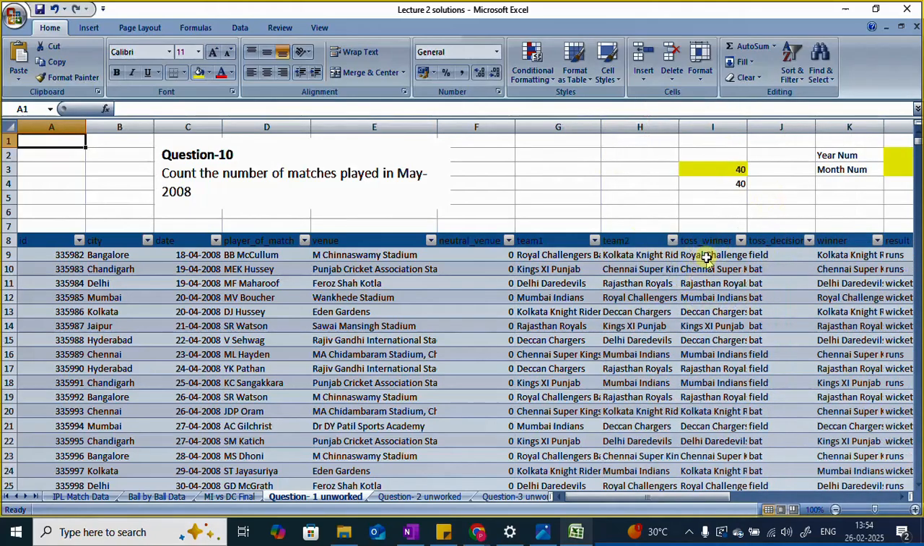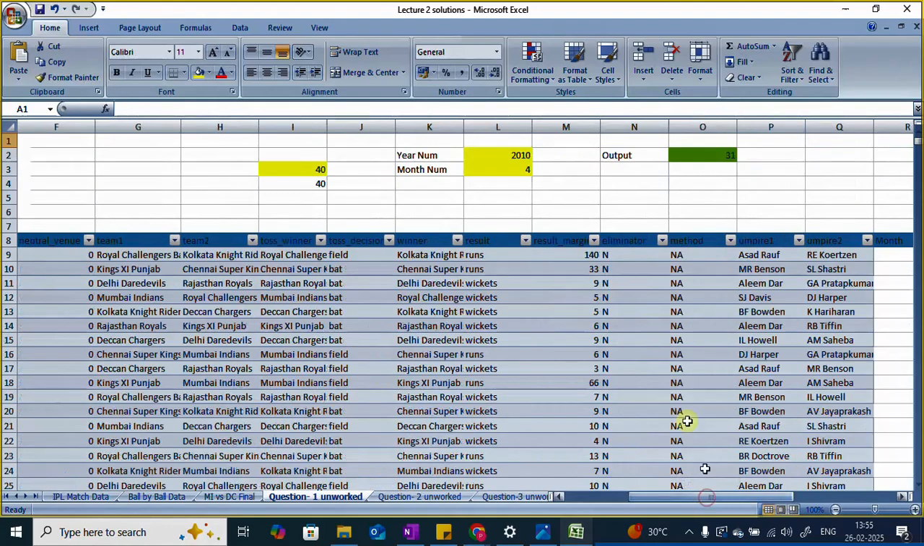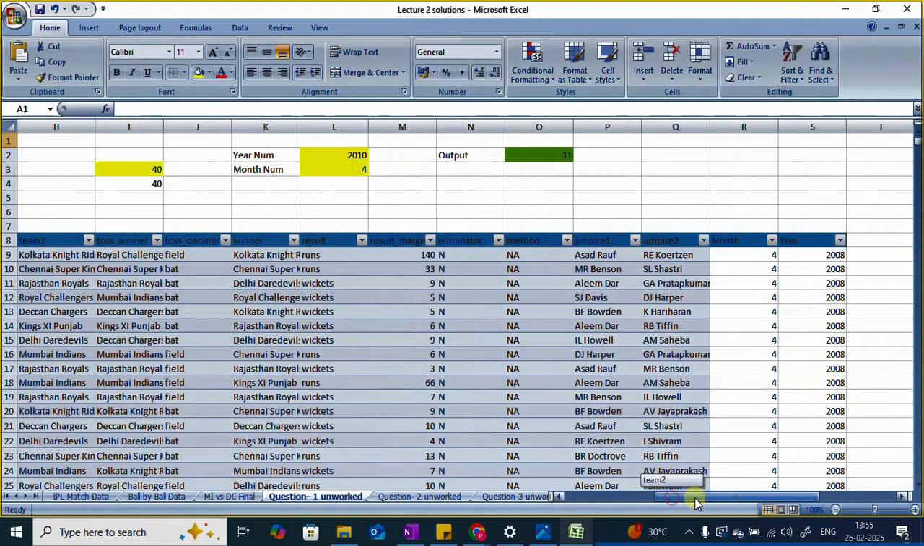Toss winner, in between these teams, let's say Royal Challengers and Kolkata Knight Riders. Challengers won the toss. Then toss decision: they elected to field. Field is basically bowling, they are going for bowling first. Then who won the match? Winner won the match. Now result, what the run difference is and all. Things like umpire one, umpire two, and the result margin are also mentioned, which is not important for me.